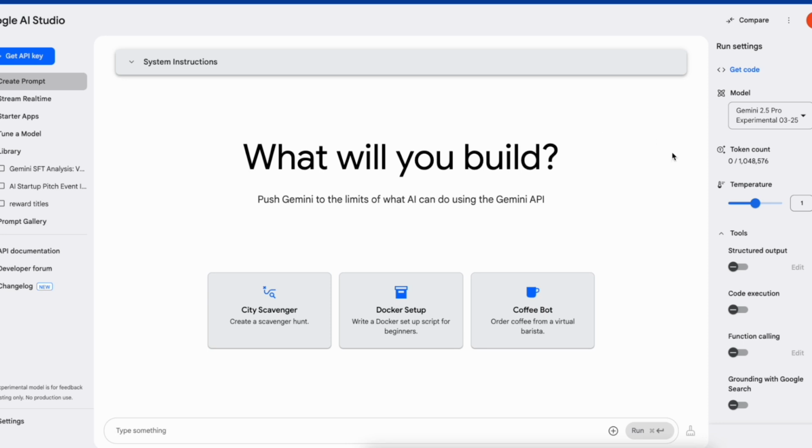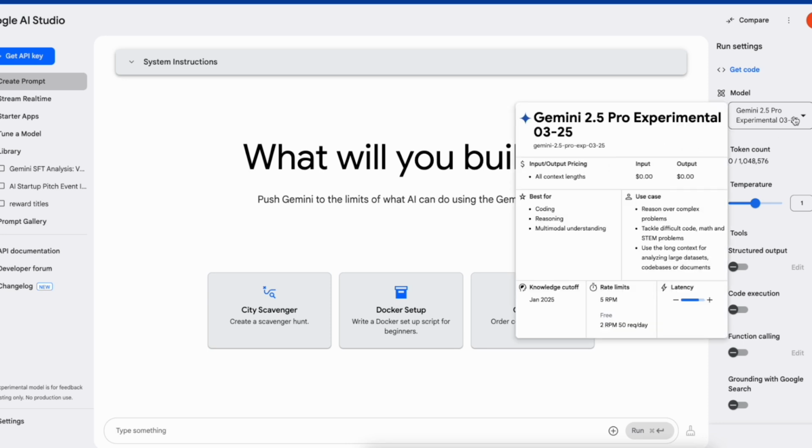Here we are in the Google AI Studio. If we look over here under the model selection, you can see we have Gemini 2.5 Pro experimental. We can check the details, the input and output pricing. Currently, it appears to be free to use during this experimental phase, which is fantastic. It's highlighted as best for coding, reasoning, and multimodal understanding. You can see the knowledge cutoff is January 2025.